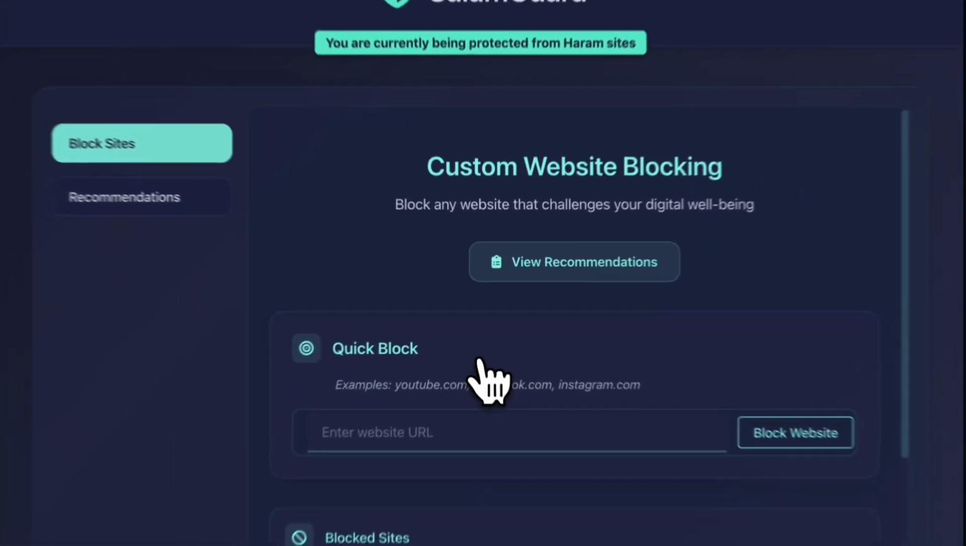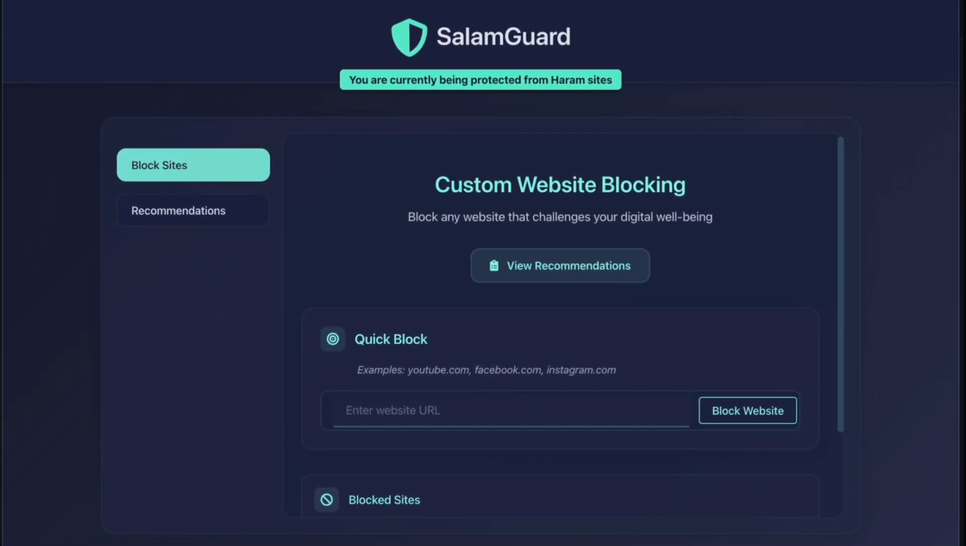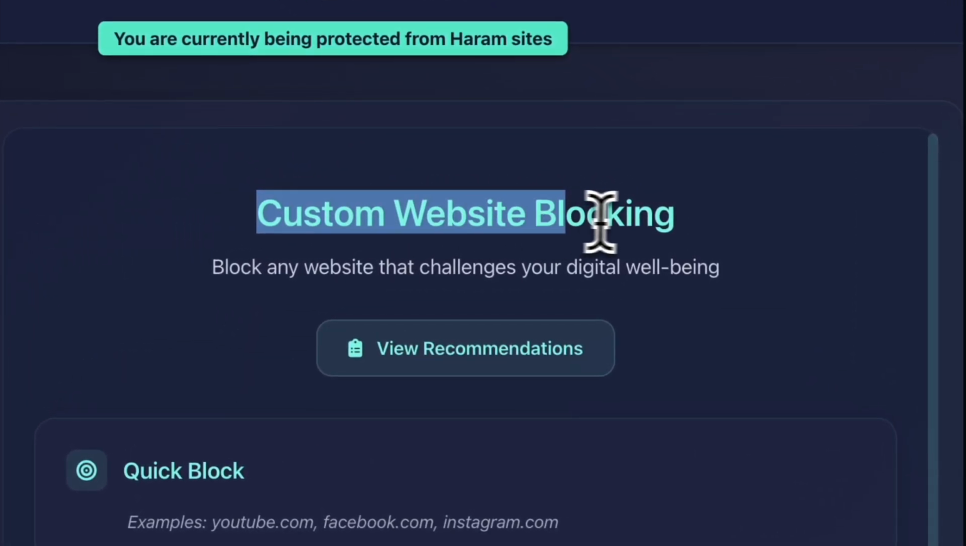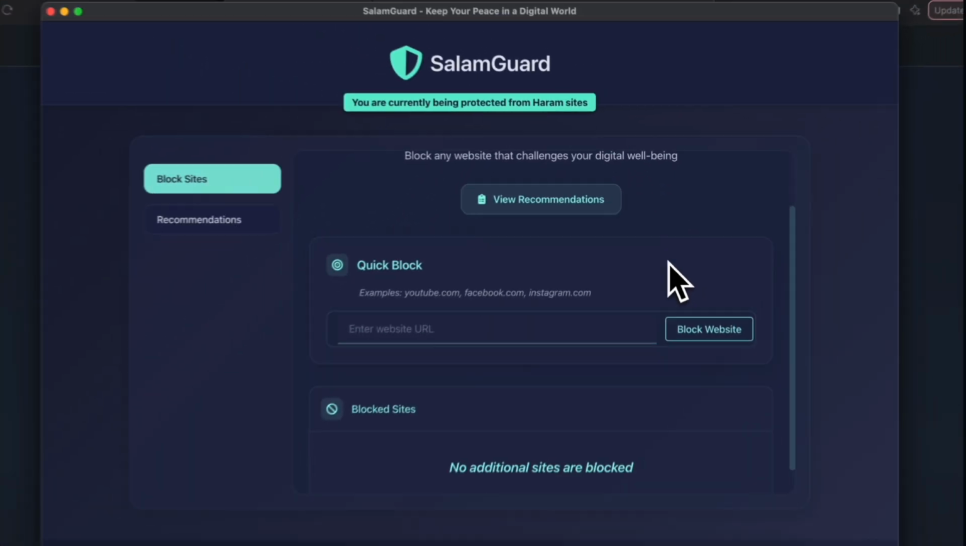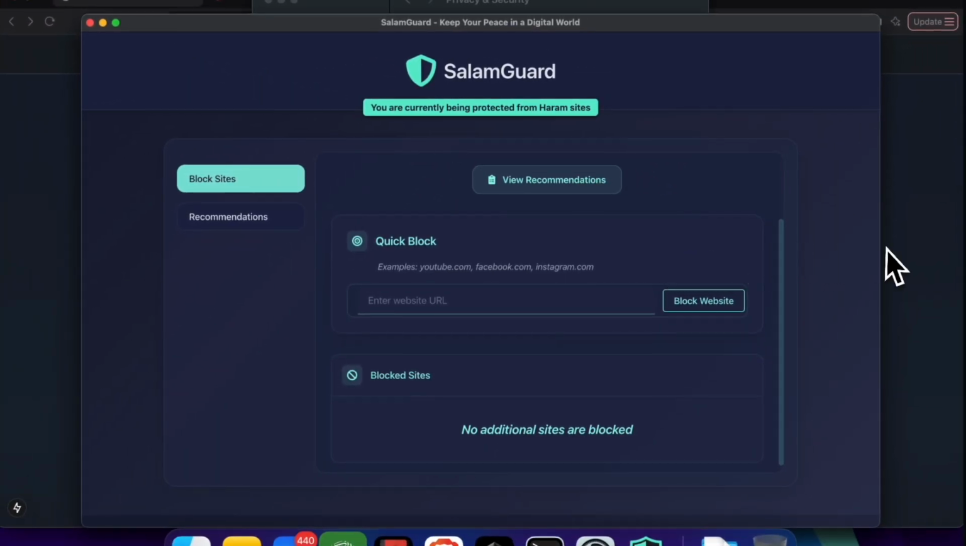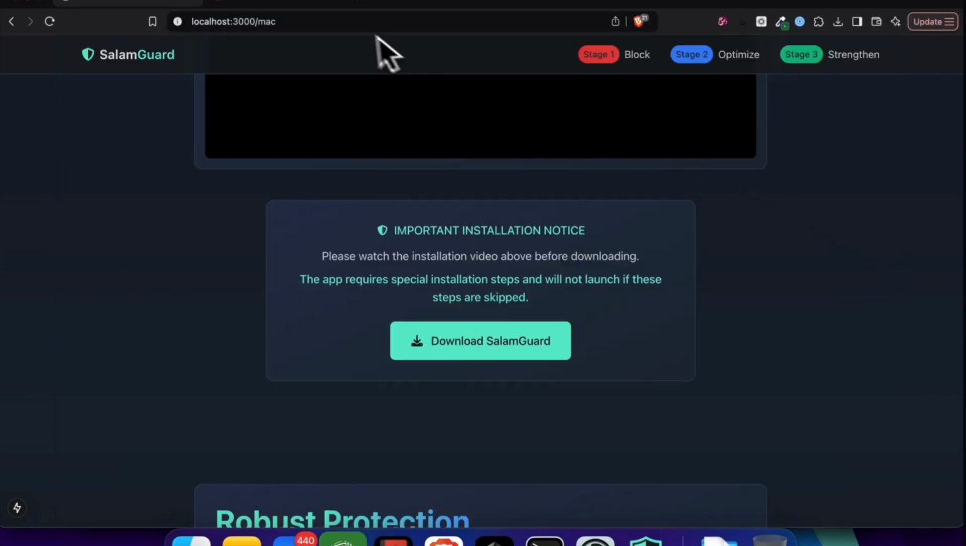Although pornographic sites are now blocked, SalamGuard still has a lot yet to offer. The screen you see here is for custom website blocking, which allows you to have a more productive browsing experience by blocking any website that you may deem questionable or unproductive. For example's sake, let's block TikTok.com.